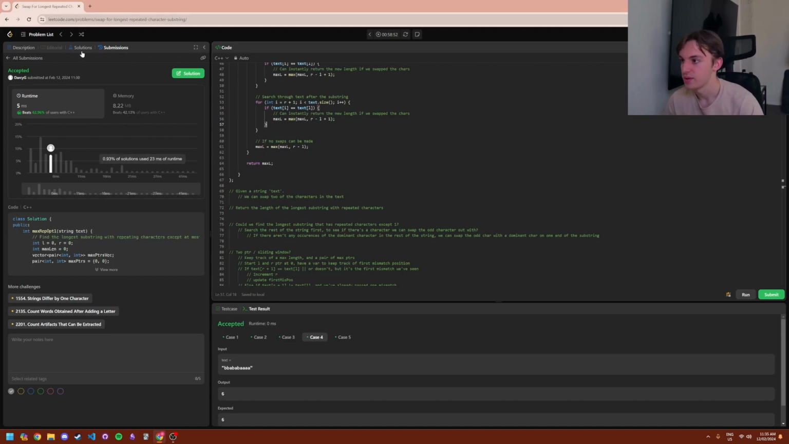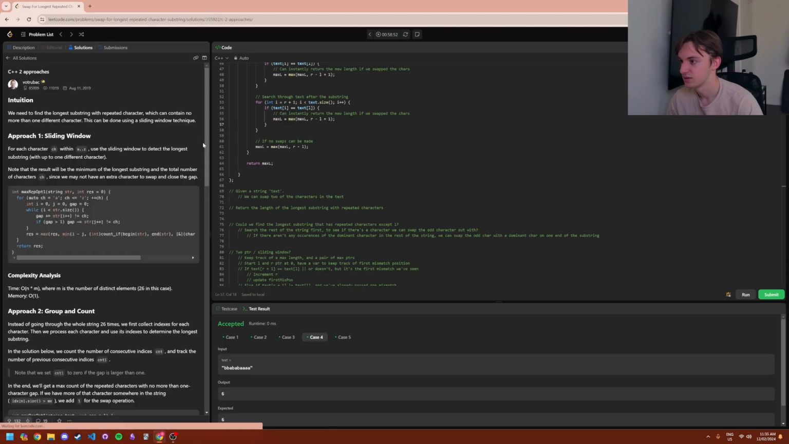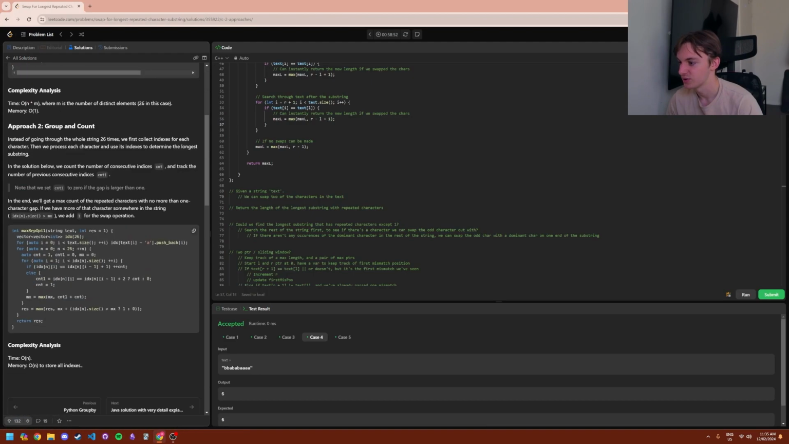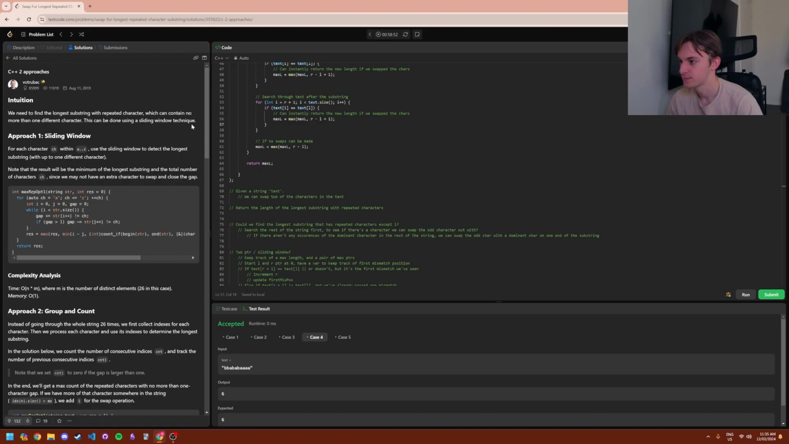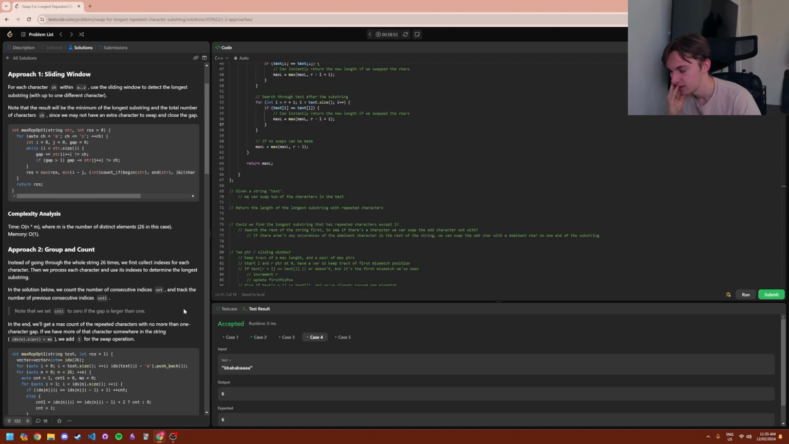Let's look at maybe some better solutions. So much shorter already in both of them. So what they do is a sliding window as well. For each character within a string, they use the sliding window to set the longest substring up to 1. Note that the result will be the minimum of the longest substring and the total number of characters, since we may not have an extra character to swap. The time is O(n times m), where m is the number of distinct elements, and constant memory.